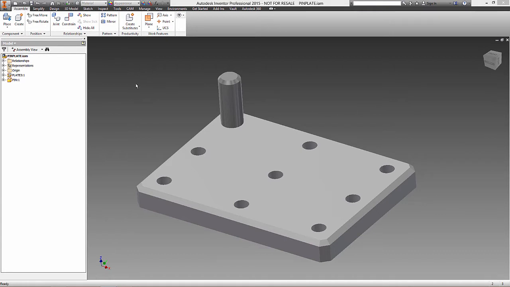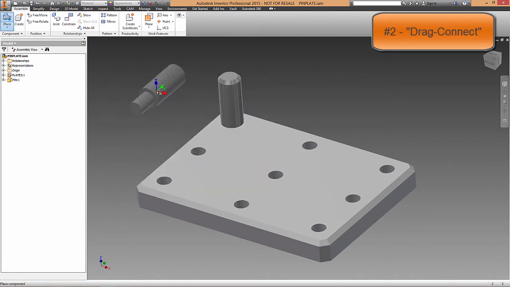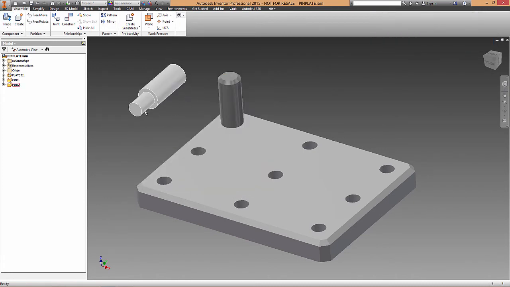The next one I've called drag connect. With that, you basically place the component you want to place, and then with no commands active, if you hold down the Alt key and you pick some geometry and drag it, you can see that it's automatically inferred an insert constraint because I picked a circular edge. Now it's similar to the way imates work, but you can do it without any imates being created in the components to start with.